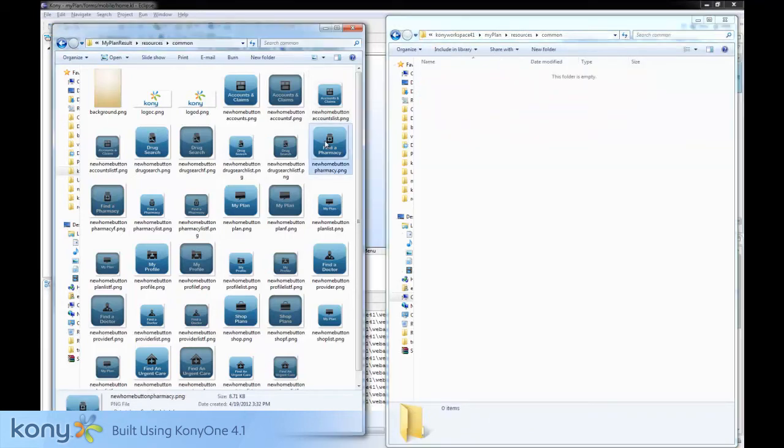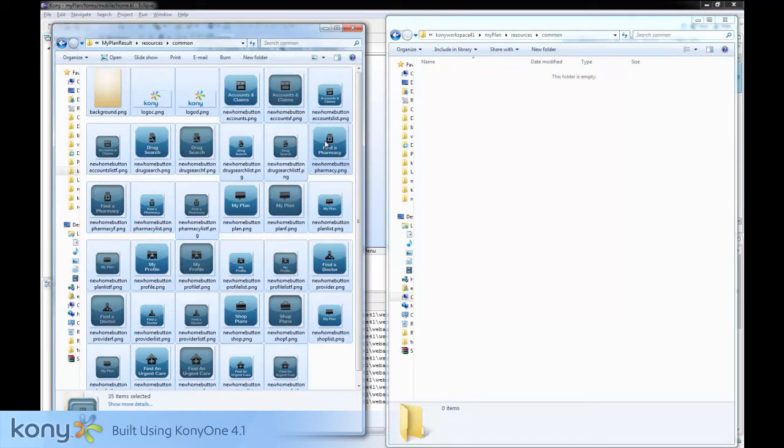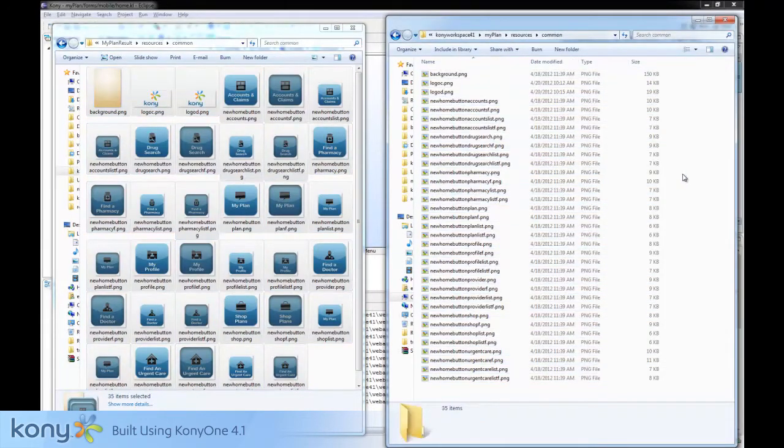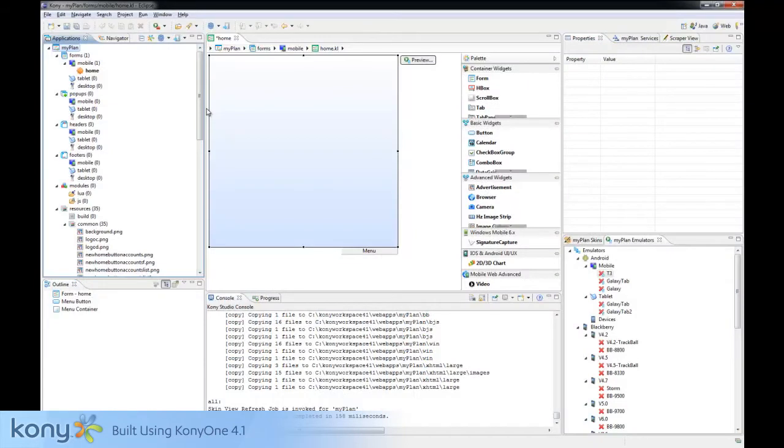The common resource must first be placed in the common folder of the resources directory. Any files that are applied for unique channels must follow the same naming convention as the files placed in the unique platform folders. Now we will set the form background.